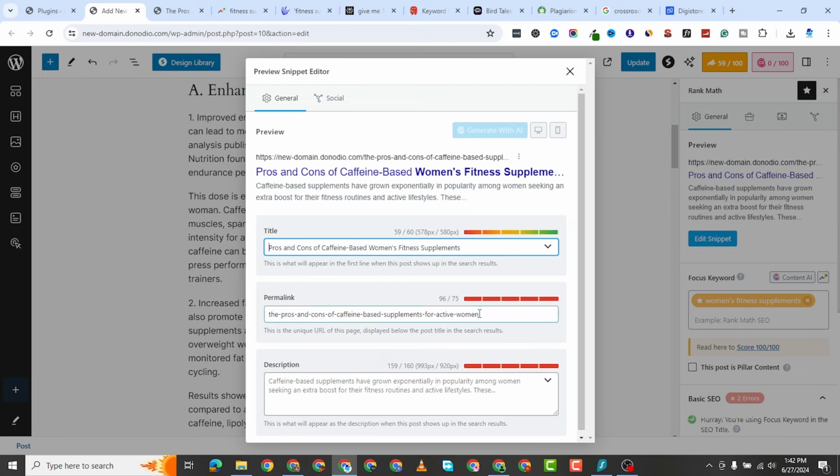Then the permalink is too long. I'll say pros and cons of caffeine-based women's fitness supplements. I want to remove this one because your keyword has to be, or just say, caffeine-based women's fitness supplements. So it's now in order.